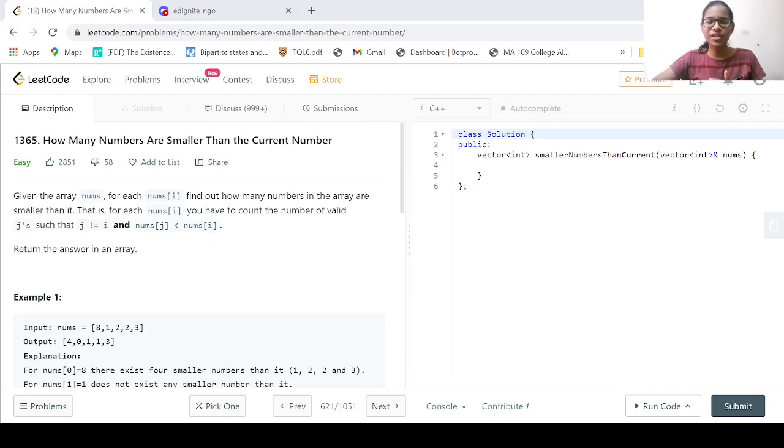Welcome everyone to one more session in the LeetCode Solutions tutorial series. In this particular session, we are going to look at the solution of problem number 1365: How Many Numbers Are Smaller Than the Current Number?